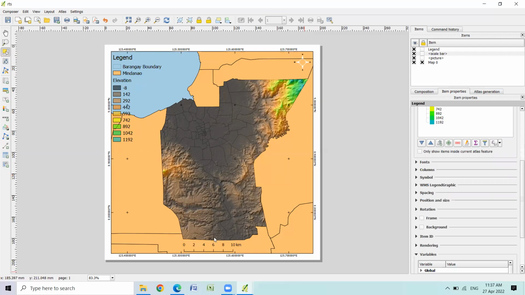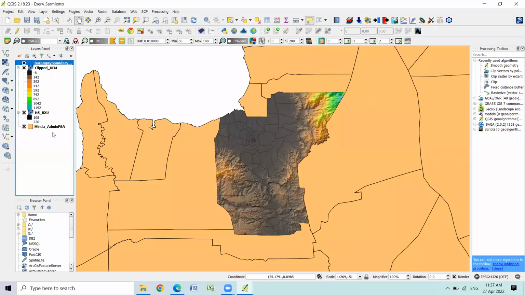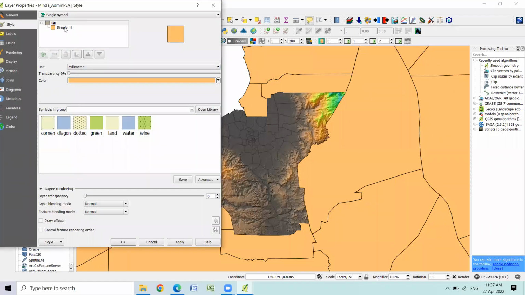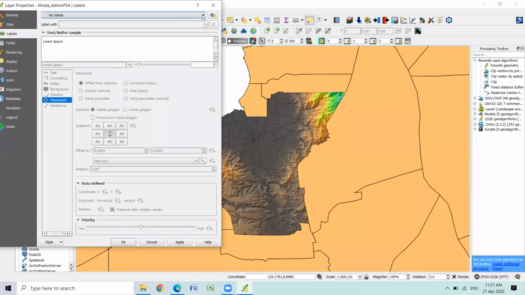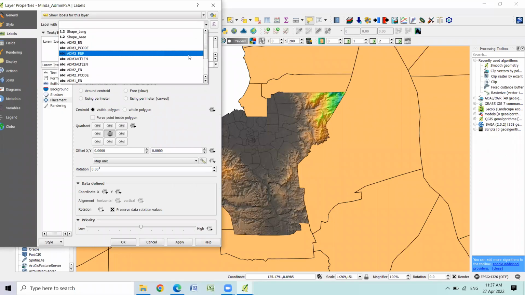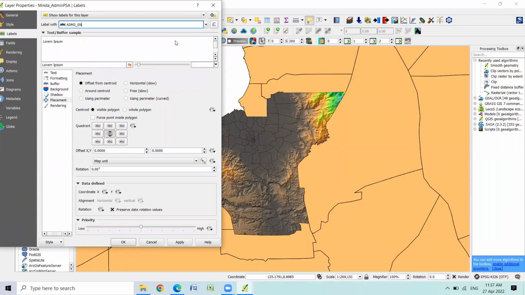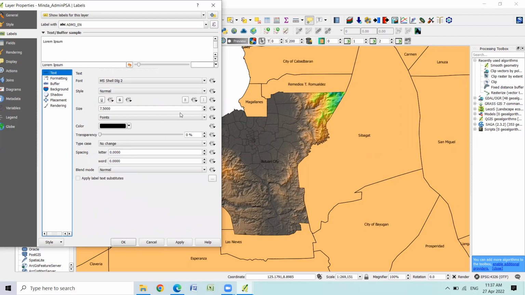labels on the municipalities. So Mindanao, you double click. Then on the labels, select show labels for this layer, and then the name is admin 3 surname. The entry, and click apply. Check. Okay. Then the text we increase it into 10. Apply. Okay.